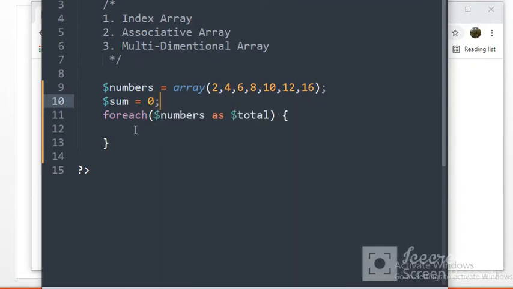So I will come here, I'll write sum. Our sum equals sum plus. This time around, I'm not going to use numbers because I already have computed total as total, so I will use this one instead. Let me copy this, and we have the total. That's just it. I think it will give us the result. We don't need square brackets in this case because we're using a foreach loop.